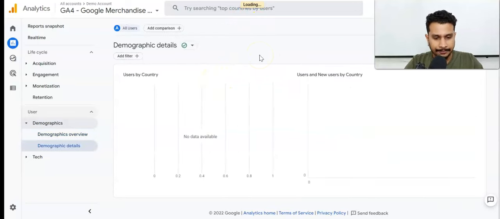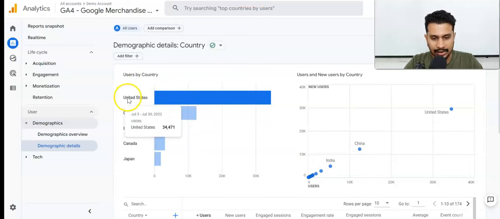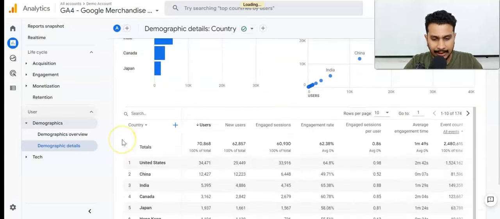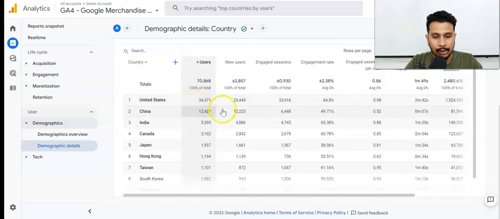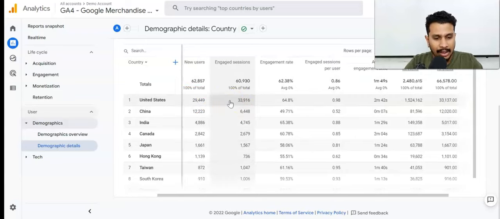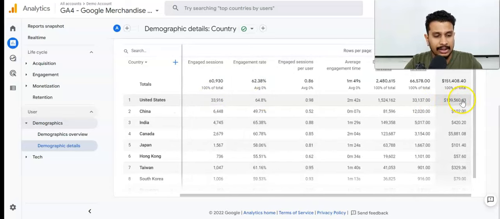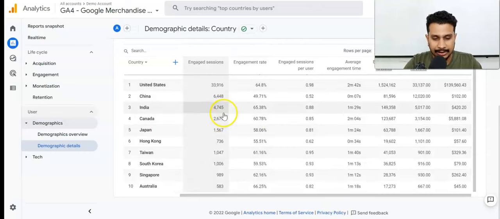Okay, you can see US is number 1, followed by China and India. And now for each and every country we can find out details. For example, I want to find out for US. The total number of users in US were 34,000, new were 29,000, then engaged sessions, engagement rate, and finally the purchases. So how many people have purchased from the US, like from which country they are purchasing. So we can find out from each and every country where people are purchasing and where more people are active.